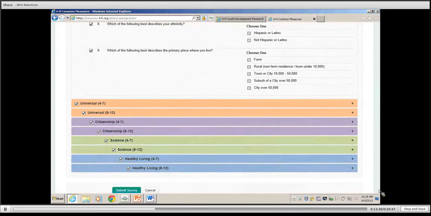As you scroll down through, you'll see the other subsets of questions, the other surveys that are created. Again, in the previous training section, you learned that there are two age groups of surveys, 4 to 7 and 8 to 12. There are universal items, those that we consider positive youth development items, fairly general and applicable to most programs. And then there are a series of items associated with each of the mission mandate area outcomes: citizenship, science, and healthy living.